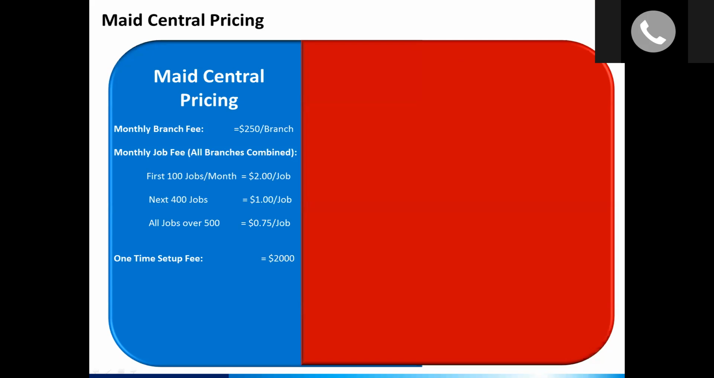Basically, we've got a pricing structure that's based upon the number of branches you're running and the number of jobs you do on a monthly basis. So we're not selling functionality a la carte. What you get for this is every piece of functionality we have and the functionality that we develop as we move forward. It's $250 a branch, and on a per job basis, you pay $2 a job for your first 100 jobs. It's $1 a job for the next 400 jobs, and everything over 500 jobs at 75 cents.